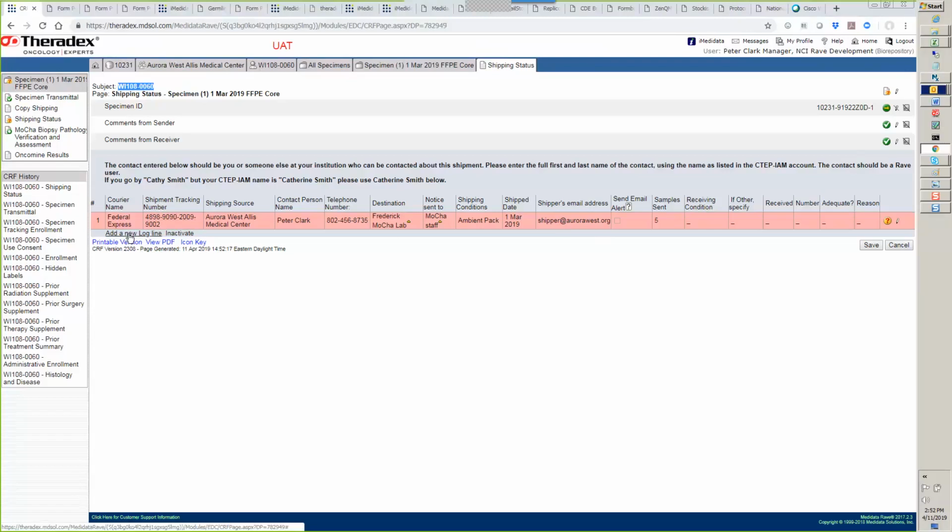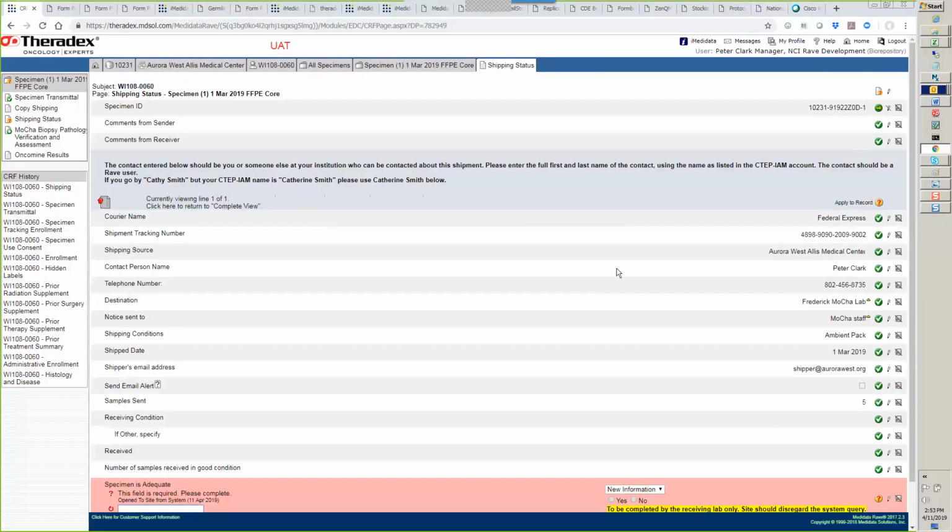So if a lab receives a specimen and processes it, it could well be that they're going to then send some part of that on to somebody else. And so you might need to add a log line here to indicate that you're going to ship something out. But first, let's take a look at what was sent to you.